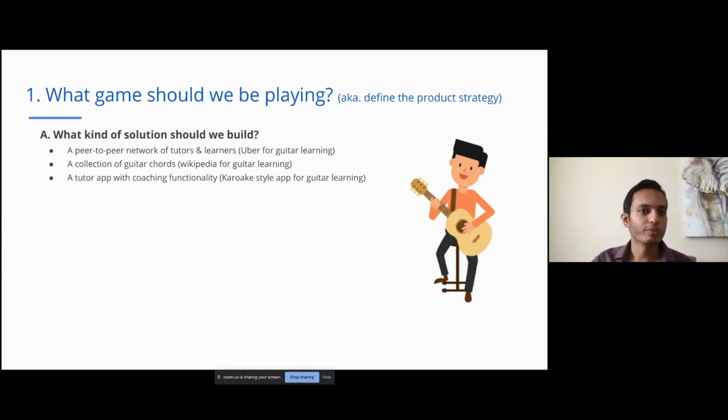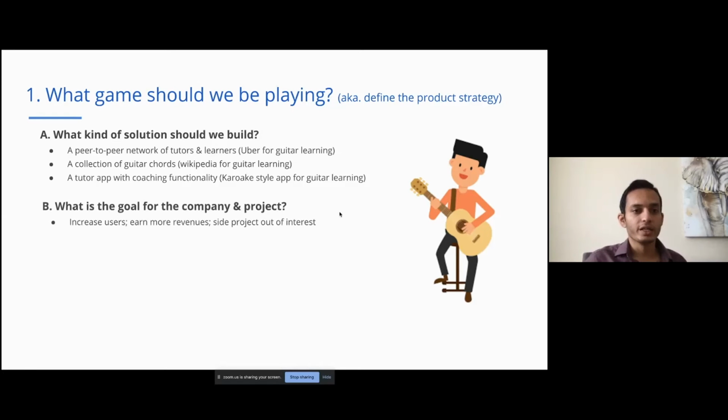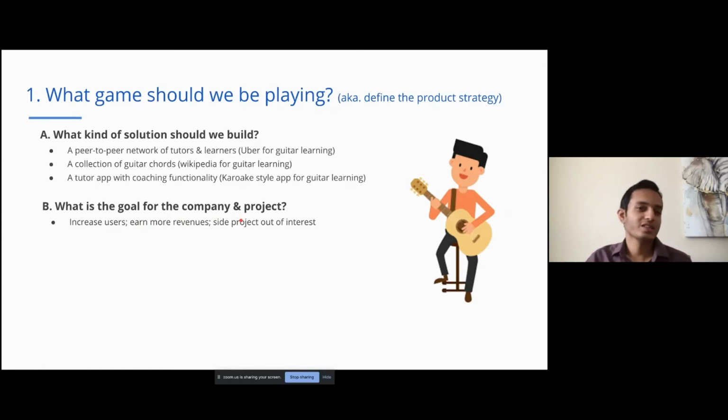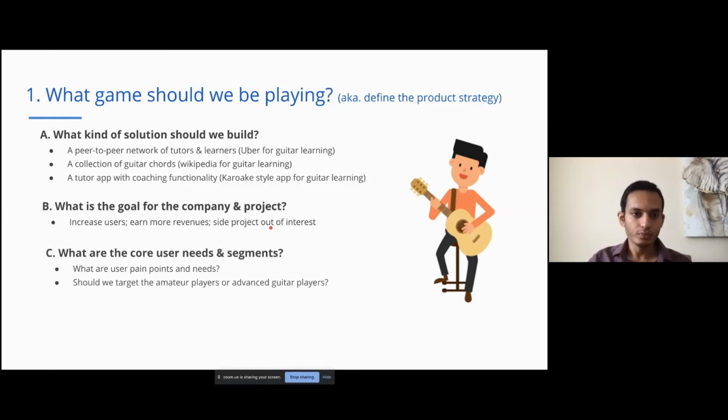And that is the job of a product manager, to figure out how to evaluate what solution to build. On similar lines, they have to identify for the product what is the goal, why we are building this, and what is the overall goal for the company. Does the company want to increase users? Does the company want to earn more revenue with this particular app, or is this just a side project that they are testing out? So based on these, a lot of answers to the product change.